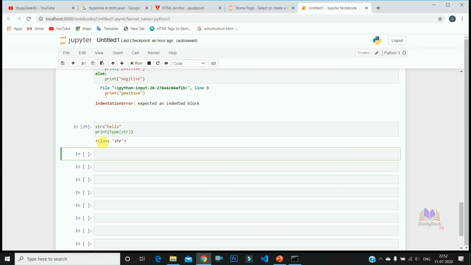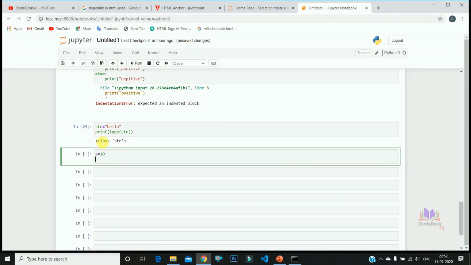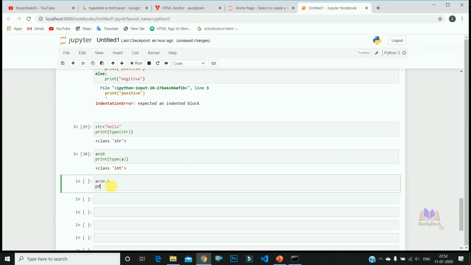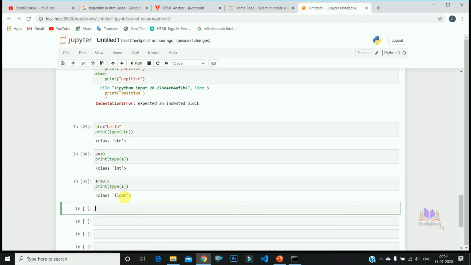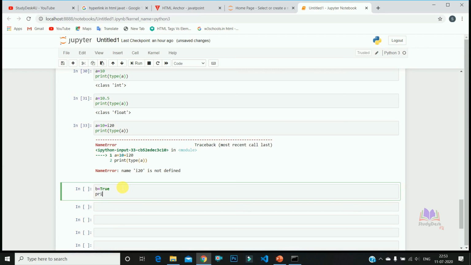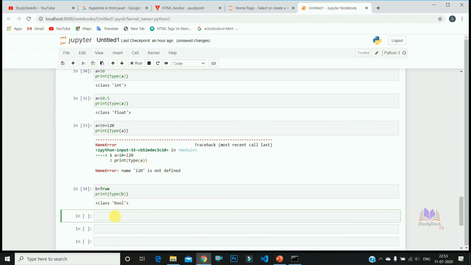And now I'm going to be covering a is equal to 10. So we know that one, it is an integer. So print the type of a. Now you see it is int. Let's take an example, a is equal to 10.5. Now print type of a. Now you see it is float, and even we have boolean. Let's take an example, b is equal to True, and here I'm writing print type of b. So it is bool type, that is boolean type. Even False is also a category of boolean only.